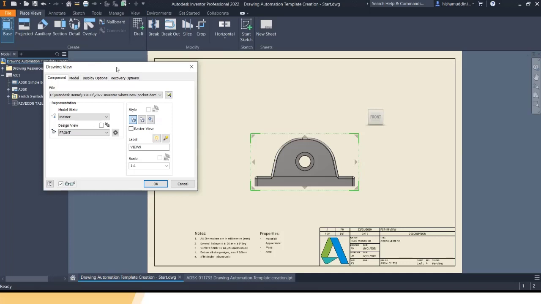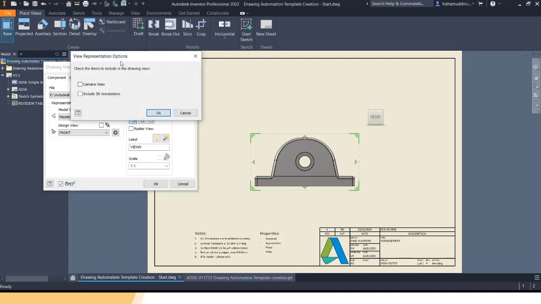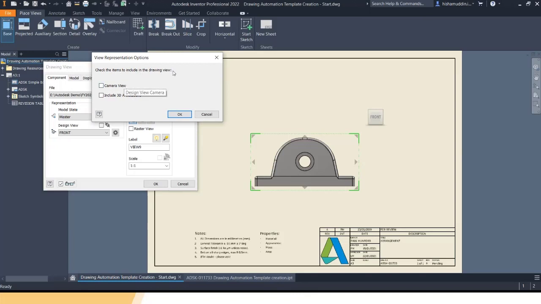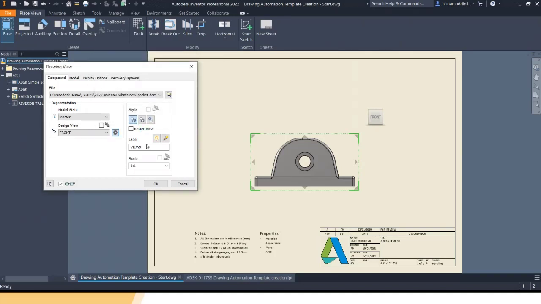So, what's new in Inventor 2022 is the setting. As you can see here, the setting. When you open it, you have the option to include in this drawing view the camera view and the 3D annotation, which means all the dimensions you gave on the 3D model. Just tick these two and click OK. On the label, you change the label according to the 3D model you gave.